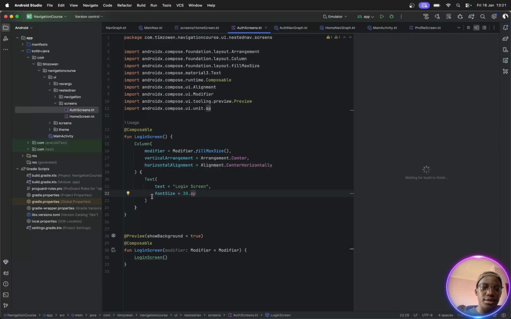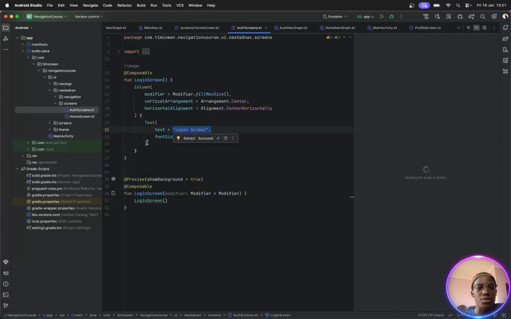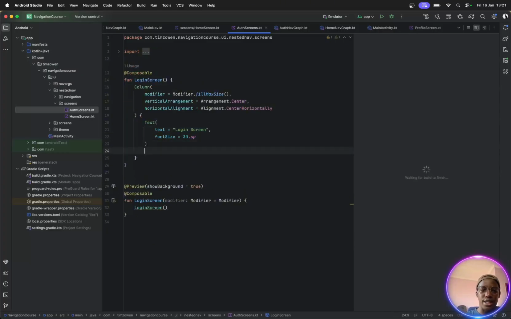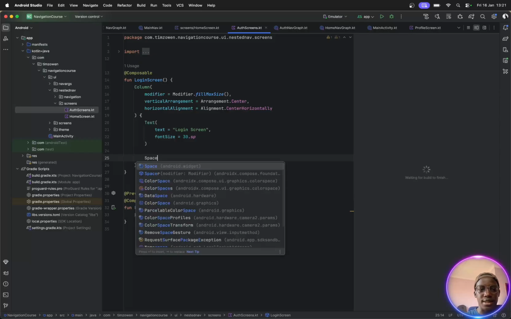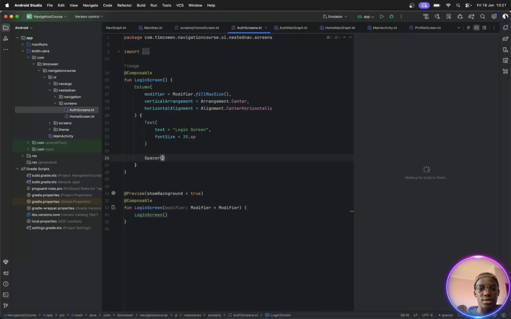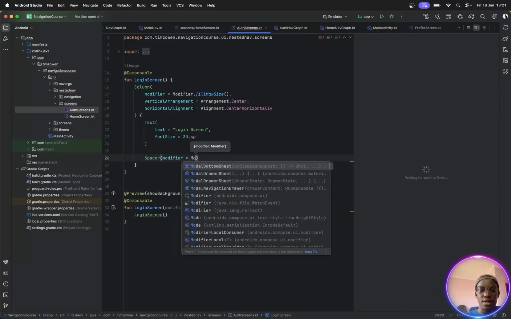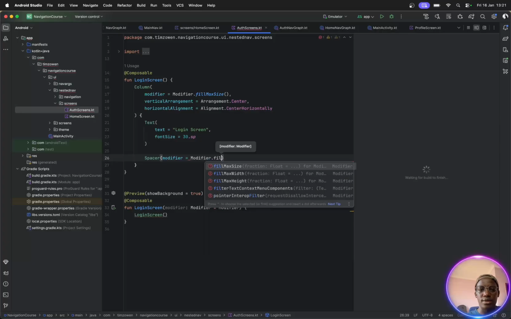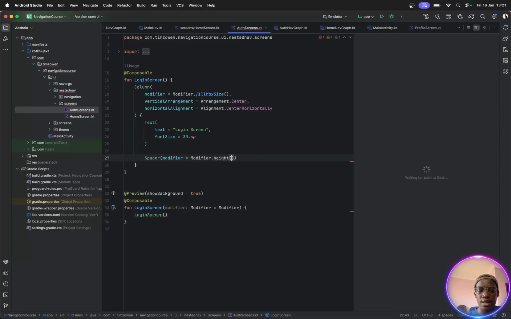So from the login screen, we want to go to home. We're going to work under the assumption that you've been able to authenticate the application successfully and you want to move to the home screen. So we're going to add a button here. But firstly, let's add a spacer here, just to separate the login text from the button. We're going to add a modifier.height, sorry, let's have a height of 40.dp.